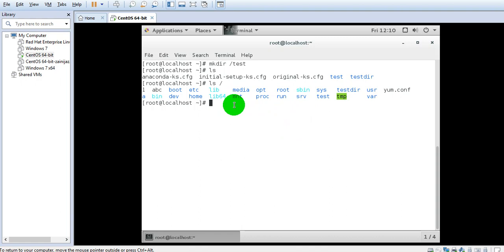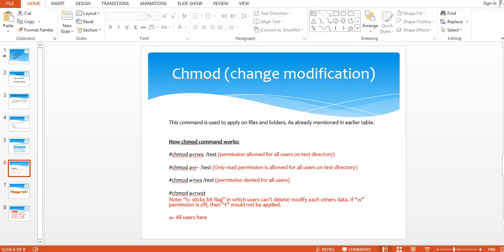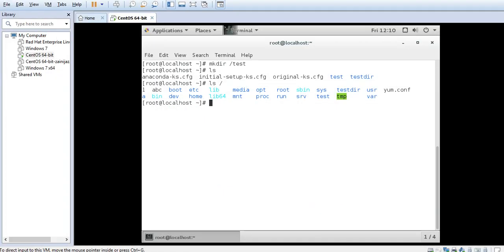Now we will apply the first command, which is chmod a plus rwx on the test folder. chmod a plus rwx on the test folder means we are applying read, write, execute permission to all users on the test folder. Now we will enter this command.